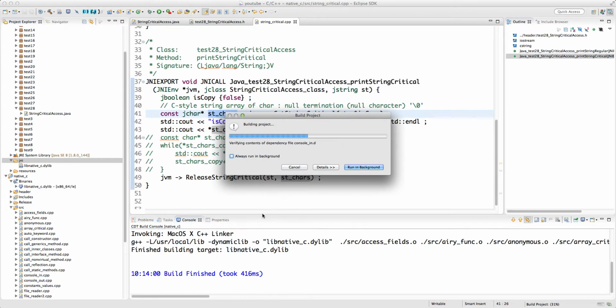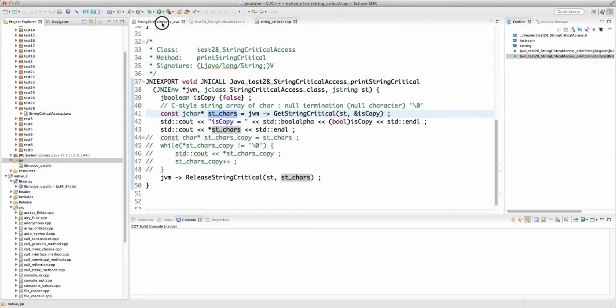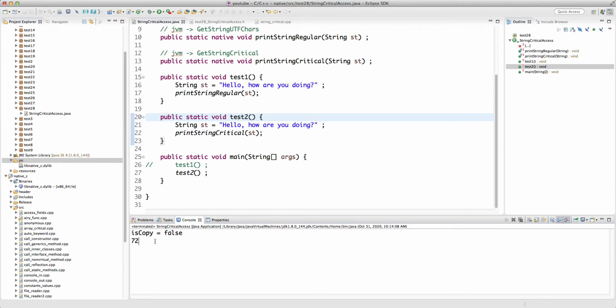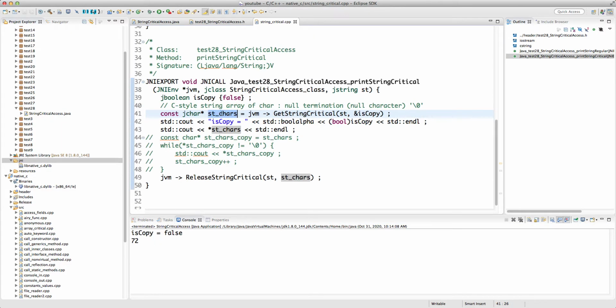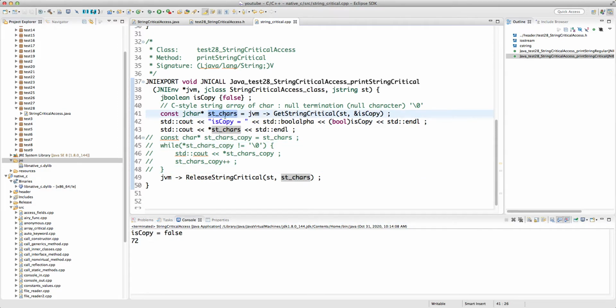So let's look at the dereference value, and let's copy and paste, and let's run the Java. So it points to this weird number 72. So the memory address that this jchar pointer is pointing to has a value of 72. So what is this 72? In order to understand this, we have to understand that jchar maps to an unsigned short, which is an integer. So this 72 is the unsigned integer value of the 2 bytes that this stchars pointer is pointing to.